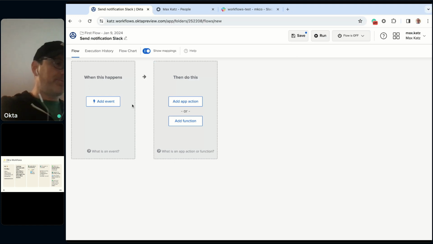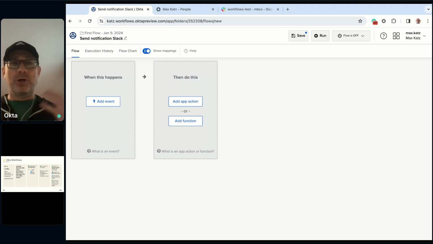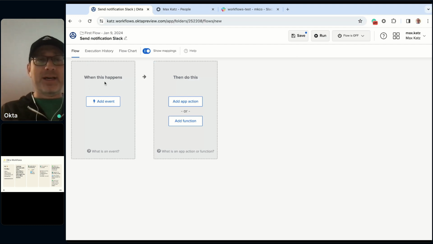All right. Now, the first thing you can see here is it says "when this happens." So this is how you trigger the flow. Like what needs to happen for this flow to run, right? And that's exactly what it says, when this happens. So there are several ways you can trigger a flow. Now, number one is an event.